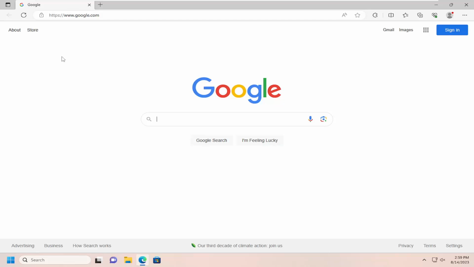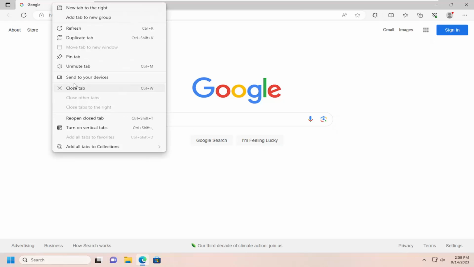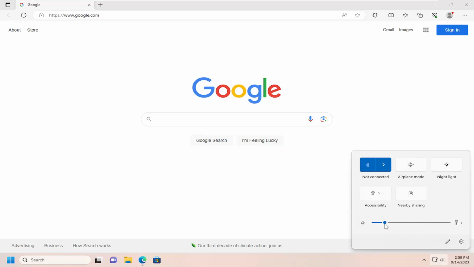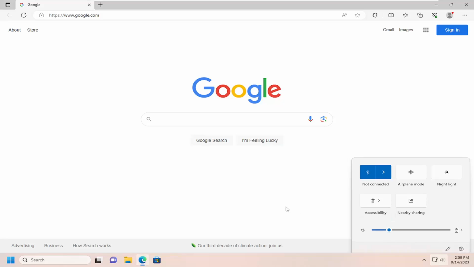You want to just right click on the browser tab that you're having the problem with, and where it says unmute tab, go ahead and select that option and then see if that resolves the problem. Something else we can try here as well, make sure your system tray sound is turned up here. So make sure your audio is working.